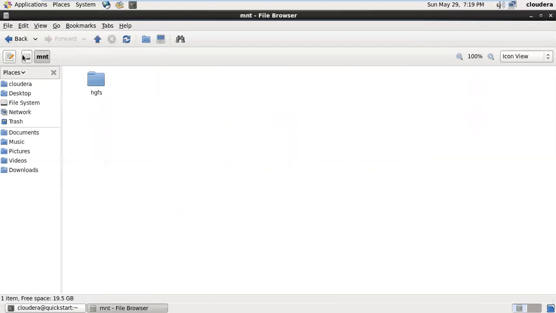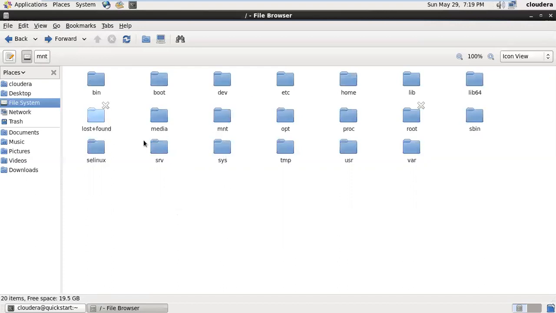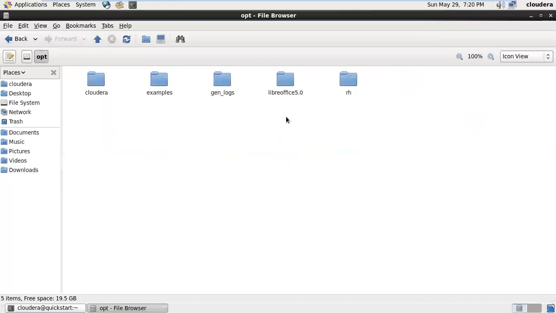And mnt is for mounting any drives. So these things we rarely bother about, okay? And opt. You sometimes hear opt a lot. So opt is for optional software. If you're not satisfied with something that shipped with your default operating system, then we'll install our new applications into this opt directory. So here you can see Cloudera is installed in the /opt directory.